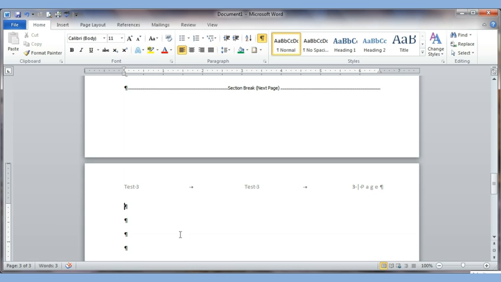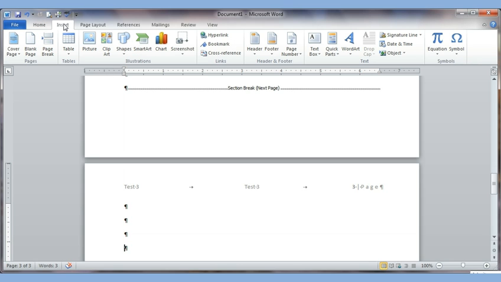Now at this part, if I wanted to add a new sheet, I could even enter it by going to Insert, and I can add a page break, or I can add a blank page. So it will add a blank page after this page, so it will be page 4 with a blank page.